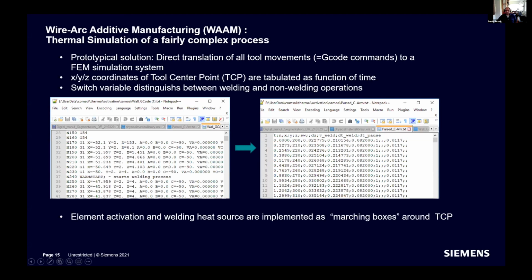In a prototypical implementation, we just designed a small script which translates the G code into a kind of tabulated XYZ coordinates of the tool center points. So you have the G code with feeding instructions, with non-cutting move instructions, and so on. And we just have to translate it to something very simple, like time, X, Y, Z, and a switch variable to distinguish between welding and not welding operation on the next movement. And the element activation and the welding heat source are implemented as marching heat boxes around the tool center point.